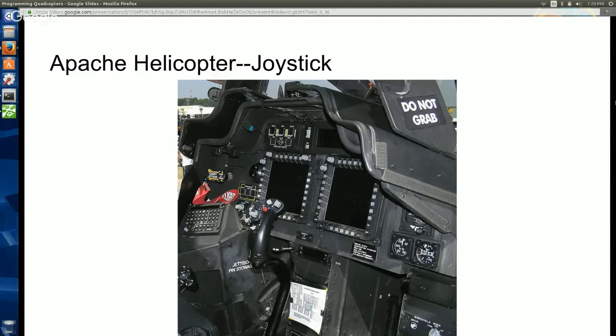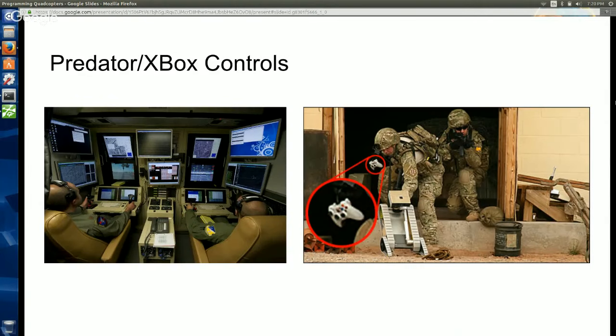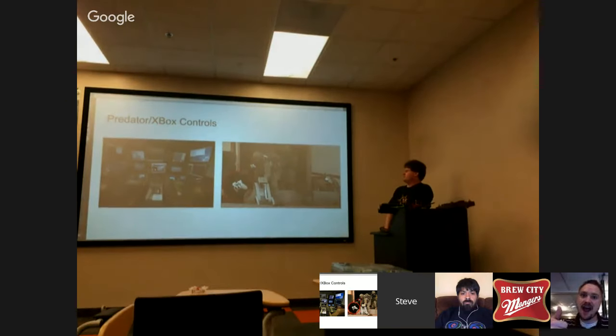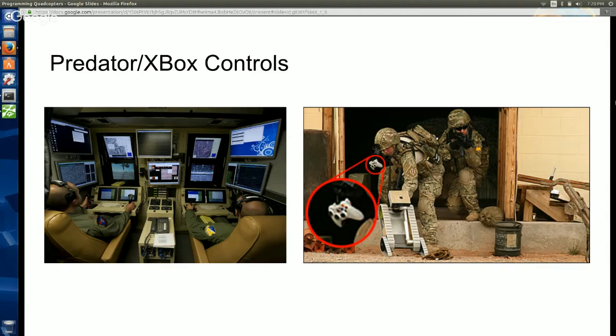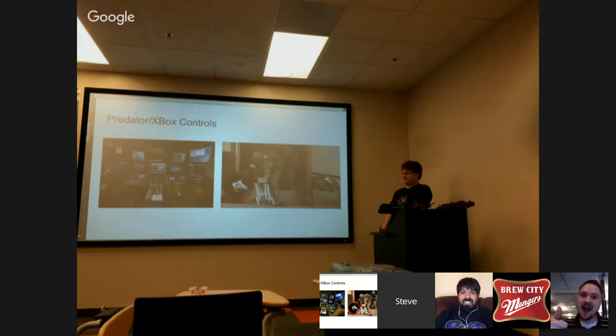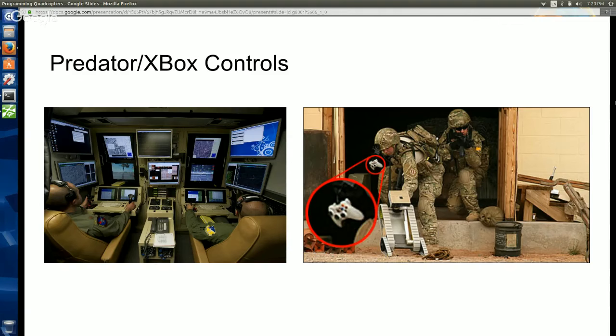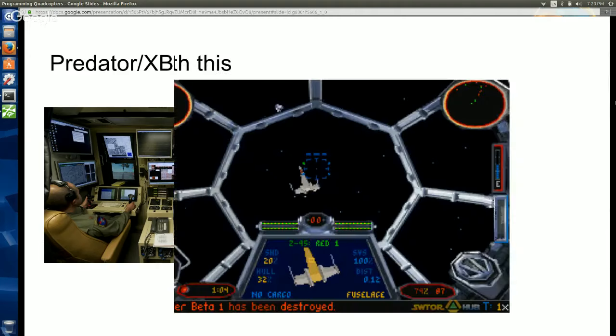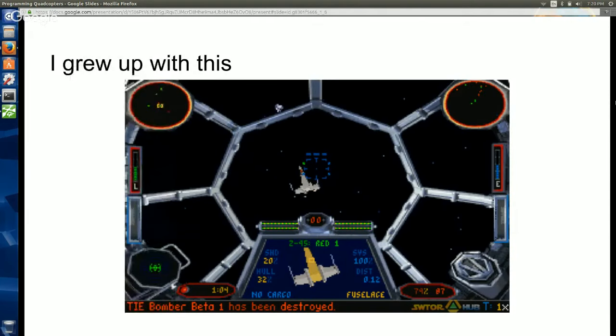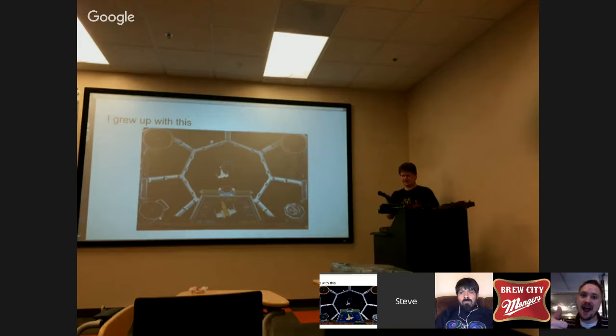The one on the left there is the Predator drone setup that the military made. That's joysticks. The only real exception to this on the right is this little rover here that was meant for anti-sniper work, and they just straight up use an Xbox controller. I figure the kids coming into the Army these days, that's what they know, and it works just fine, so why change it? So that's the only real exception there. But I didn't grow up with an Xbox, I grew up with TIE Fighter, so I'm really used to a joystick like this one. And that's what I wanted to use.